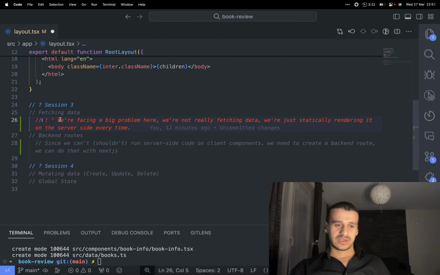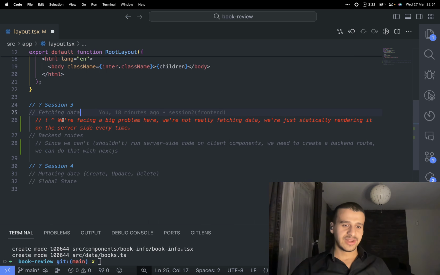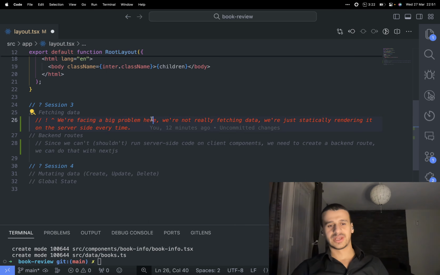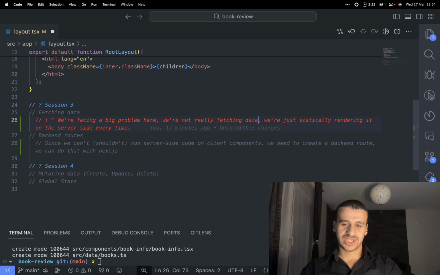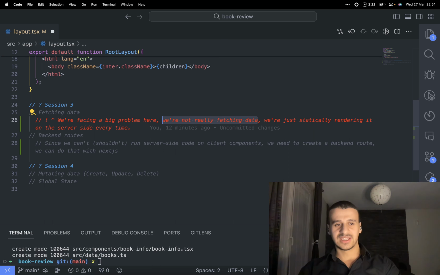Okay, so the problem, the very big problem, let me read this first. We're facing a big problem here, meaning in our app, we're not really fetching data. We checked the network tab when we were building the app. I told you that we're not fetching data. When we looked at it, there's no data coming in, just a bunch of JavaScript scribbled, something was being sent. When we inspected it, we couldn't find any data, just code that is hardly readable, or sometimes not viewable at all.